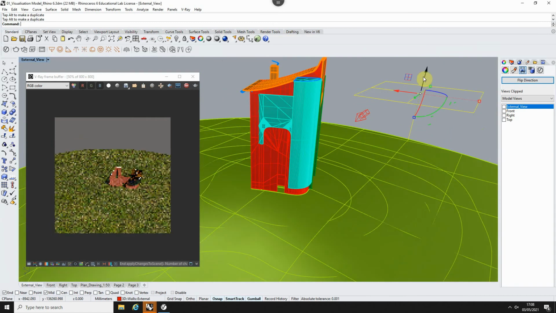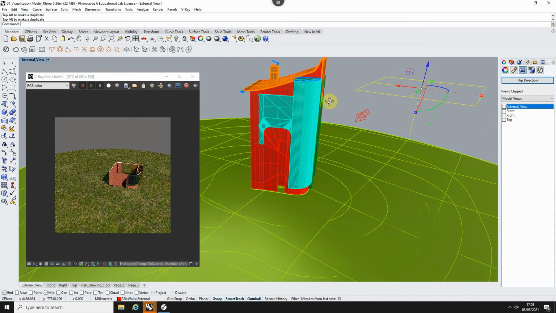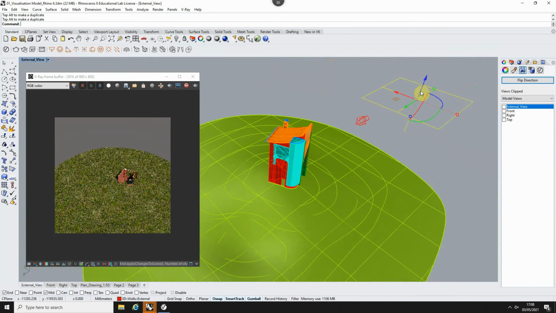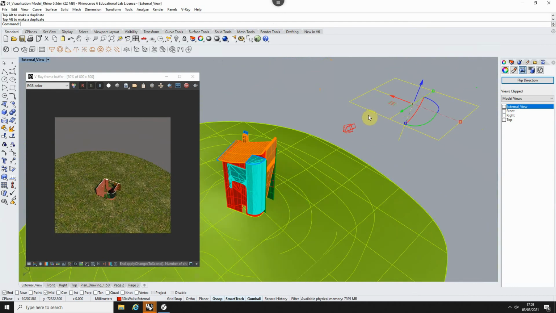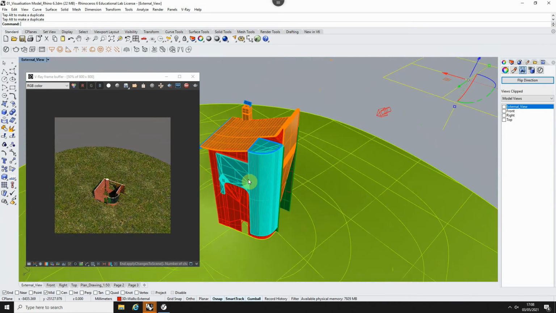We can move that up and down, and that would change. So you can use that to give you certain section lines depending on what cut you want in your scene and how you want that to look.